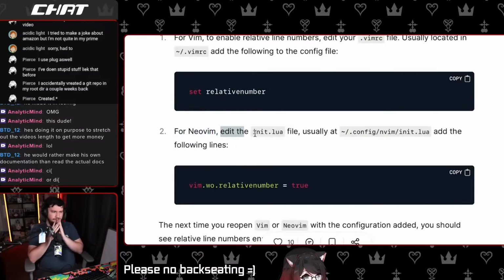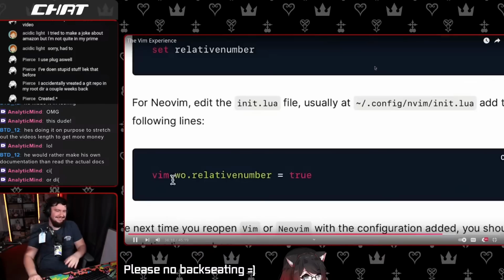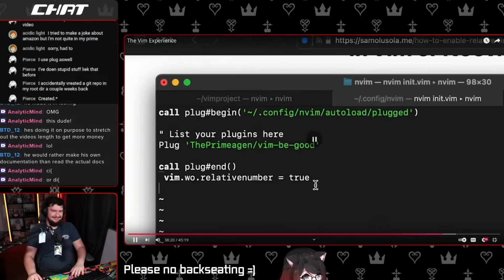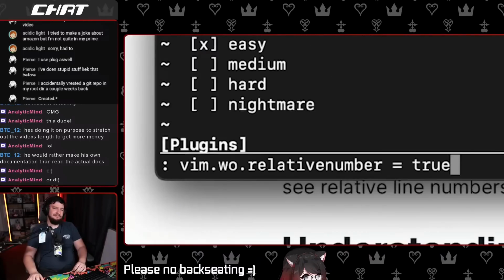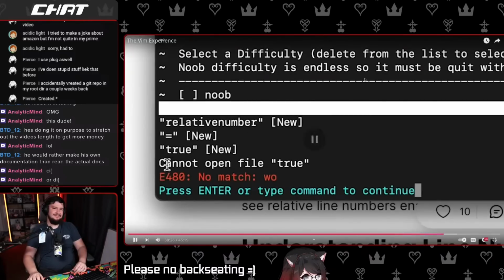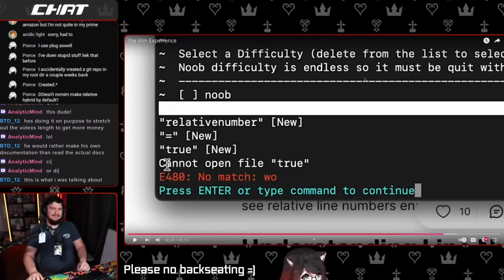For Neovim, edit the init Lua file, usually at this location. Let's quickly do that. Boom. And here, let's add a new line that says vim.o.relativenumber = true. Paste that. Here and write and quit. Does it have relative line numbers now? Or I can just say this. Relative number equals. This is what I was talking about. Okay, I see what you mean.